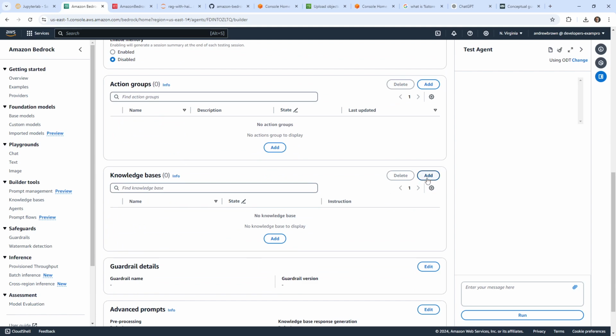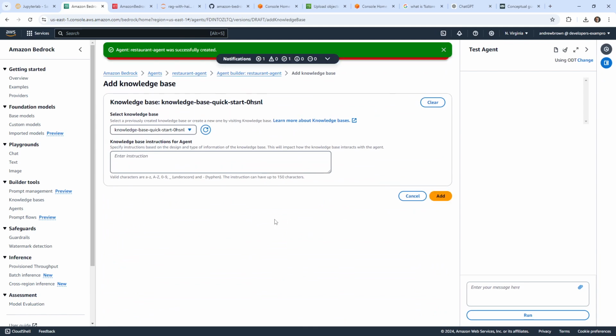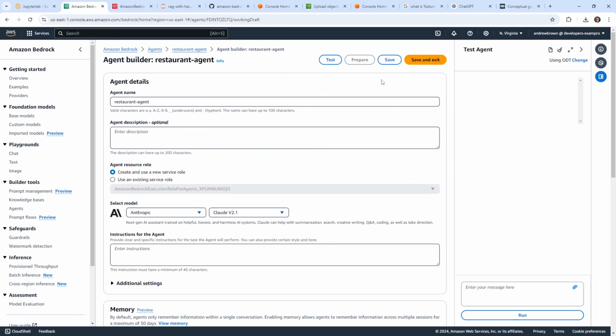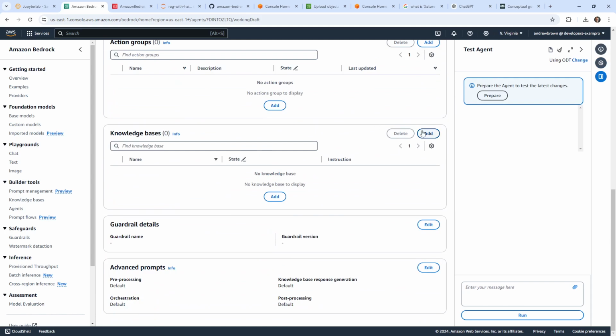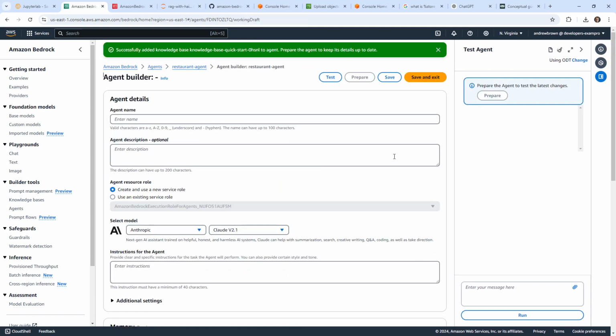Let's go ahead and add our knowledge base. Okay, so we'll add that there. You must save your agent first. Okay, so we've yet to save our agent. Let's go ahead and save it. And then we'll go down below here. We'll add our knowledge base. We'll add it.